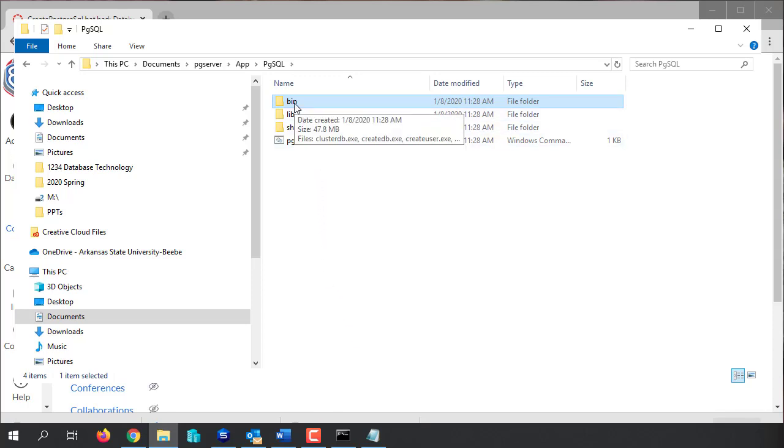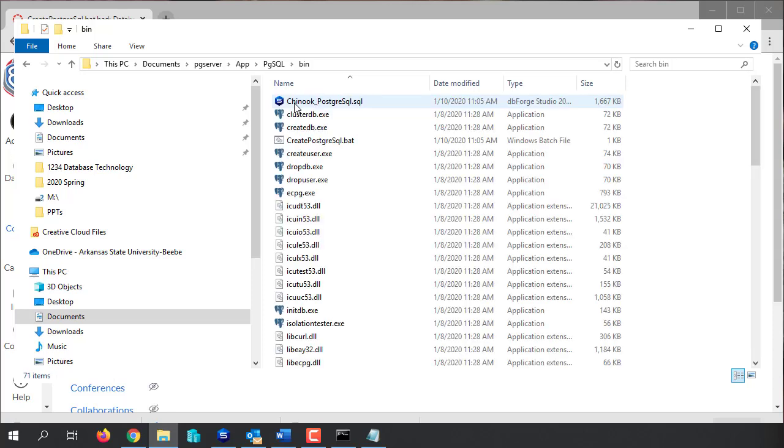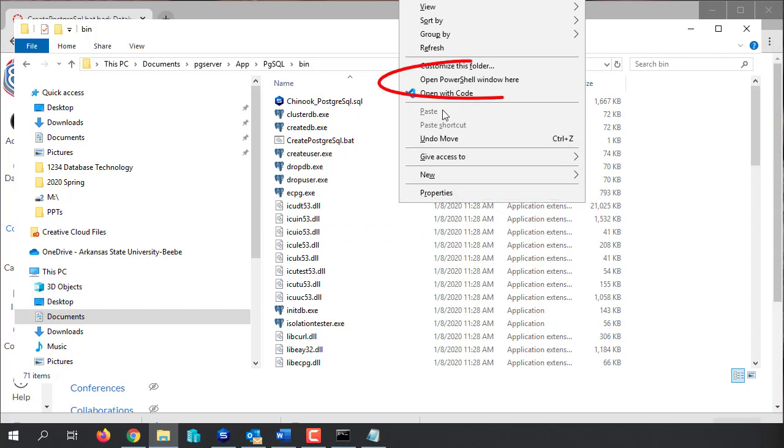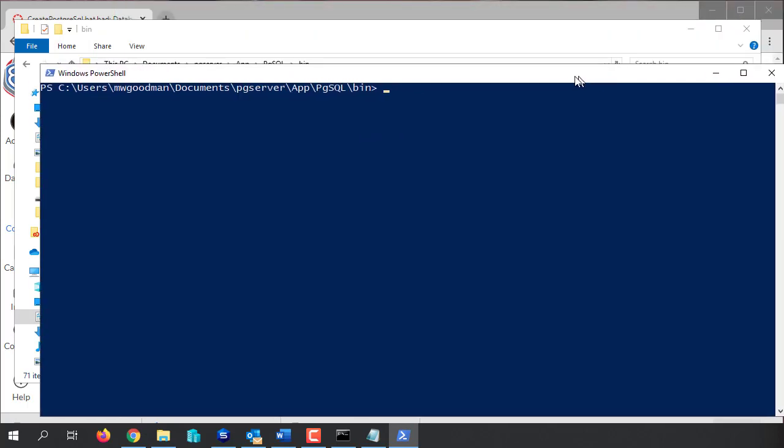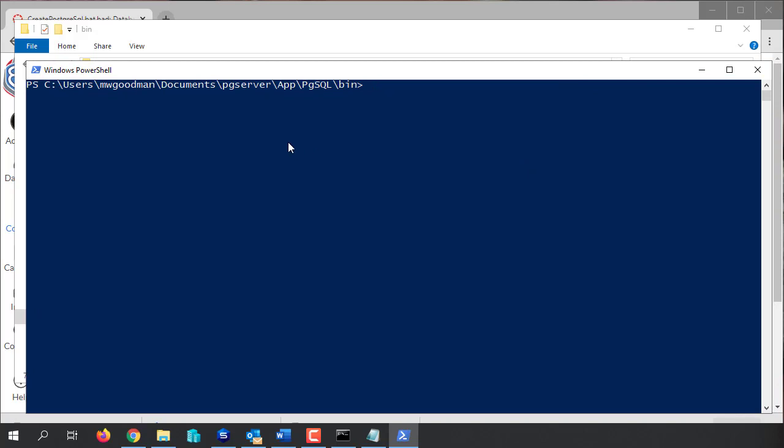We will now open the bin folder. We will hold down the Shift key on the keyboard. I will right click in a white area on the screen. And you should have Open with PowerShell or Open with Command Prompt. When that launches, you will notice you're in the folder of your Postgres server all the way to the bin folder.